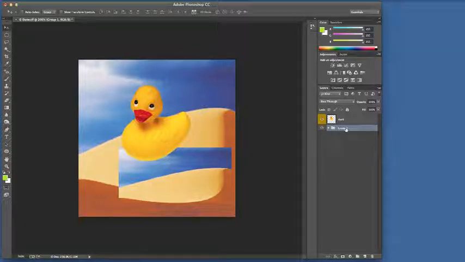I can also duplicate a whole group by dragging that to create a new layer, and I've got 2 copies of the same thing. So I'm going to go ahead and get rid of that copy I have going. Drag it to the trash can.